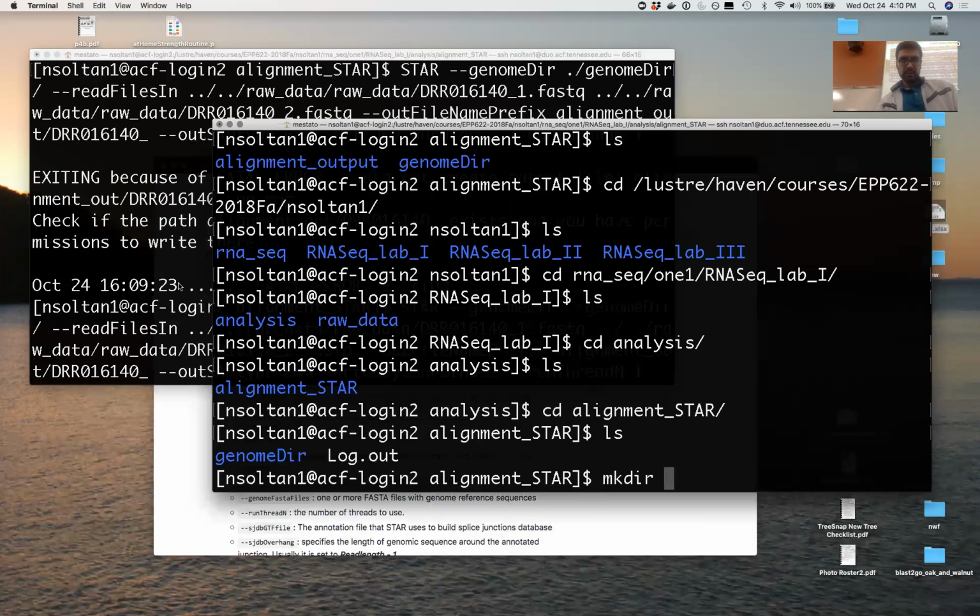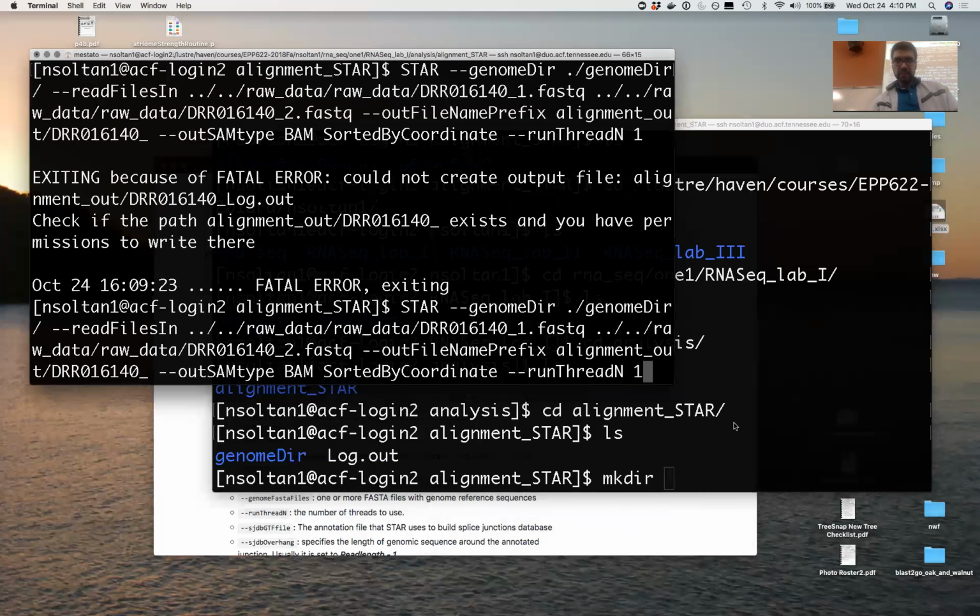It should be encoder alignment output. Alignment output. So we run it. You created alignment output. Alignment out. Yes. Yeah. Alignment out.